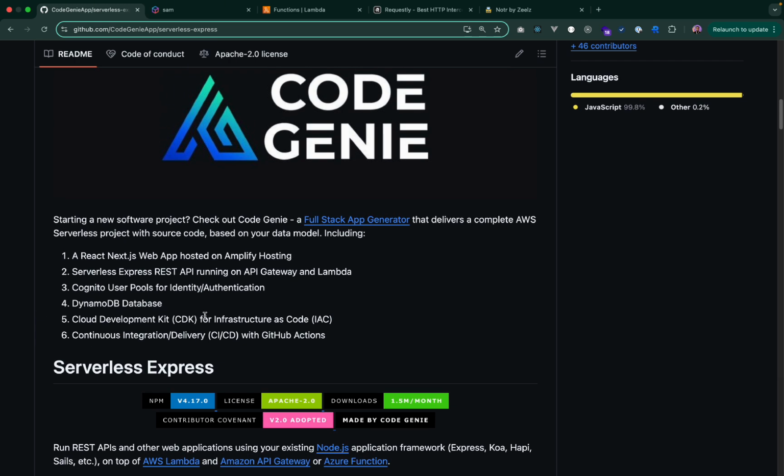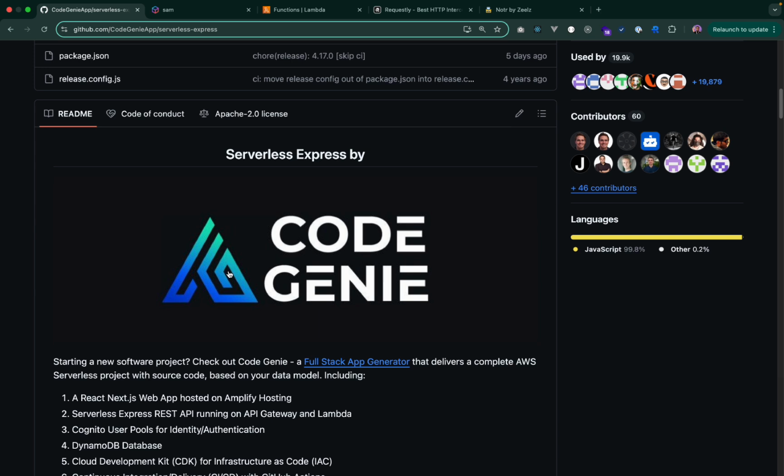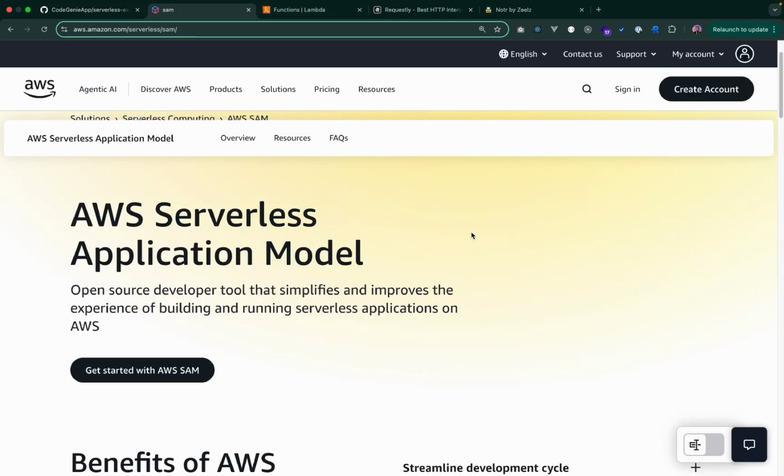The second tool, on the AWS side, is SAM, the AWS Serverless Application Model. It's a serverless tool that helps us build and run serverless applications on AWS. So we're going to be using these two.